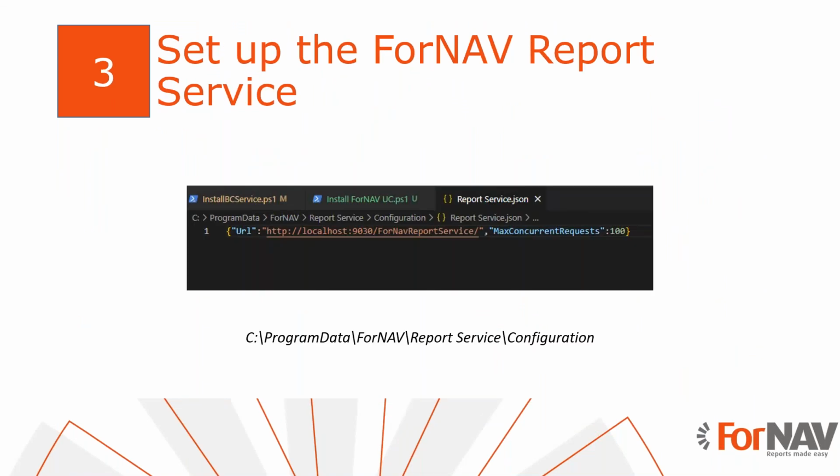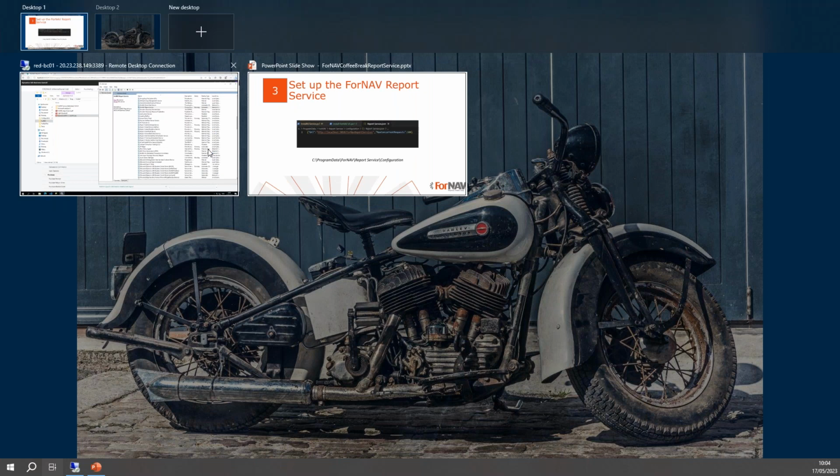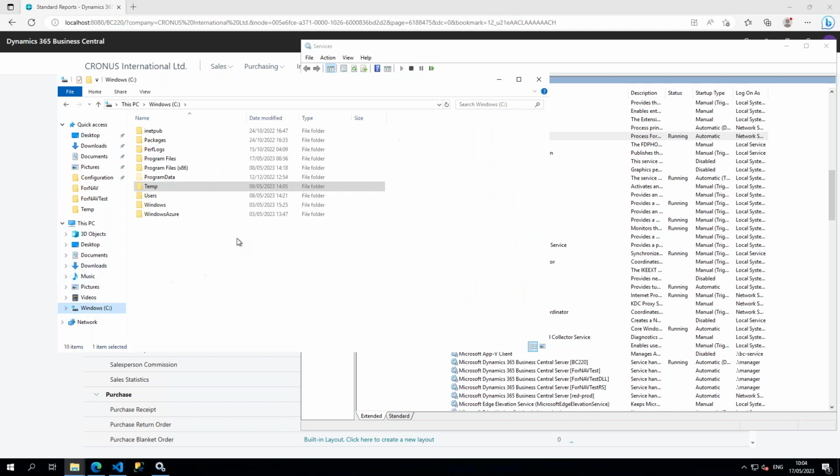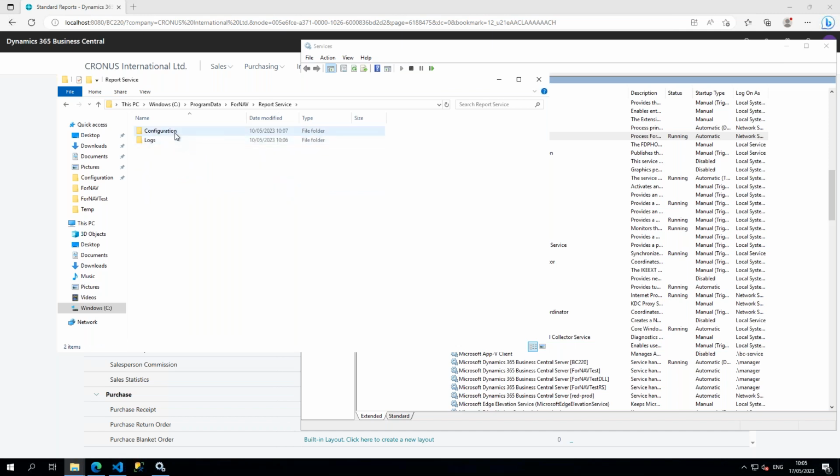After you've installed the ForNAV Report Service, you can render ForNAV reports. The default port the report service uses is 9030, and of course in some cases you may want to change that. So let's go and have a look and see how we do that. Once you've installed the ForNAV Report Service, you will find a folder in your C drive, typically installed in Program Data, ForNAV, Report Service, Configuration, which is called reportservice.json, and this is the actual configuration of the report service.